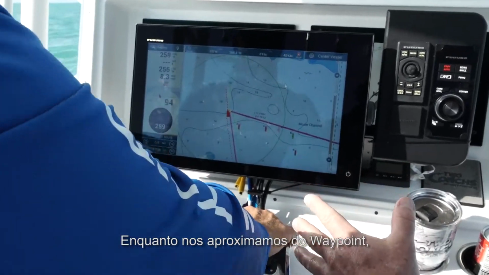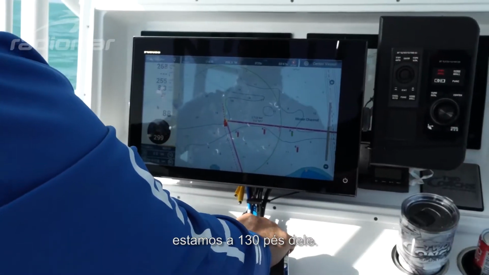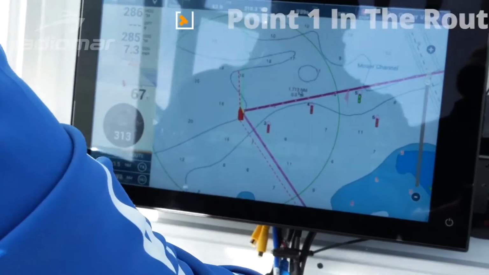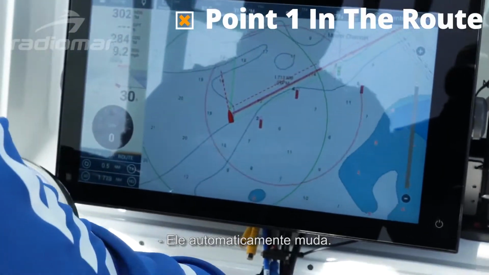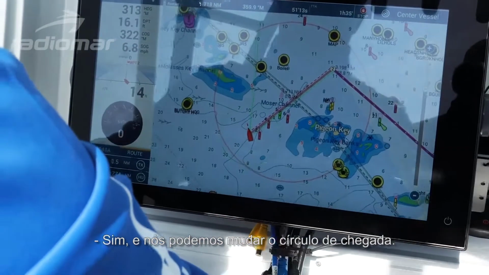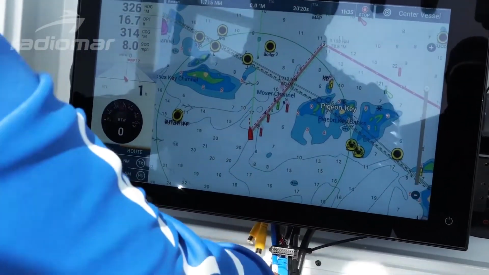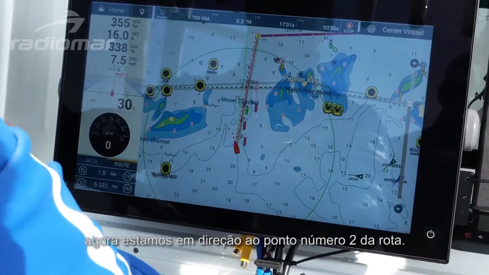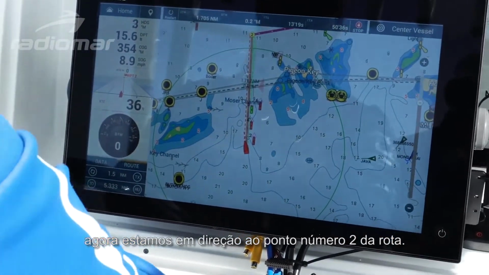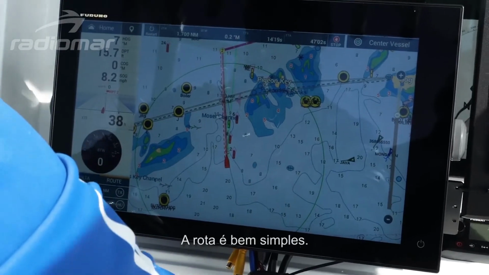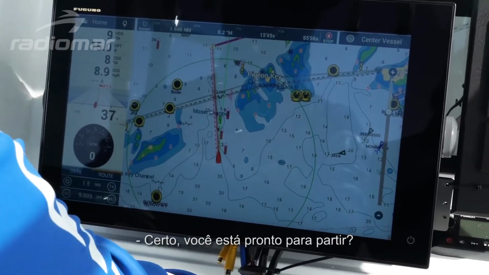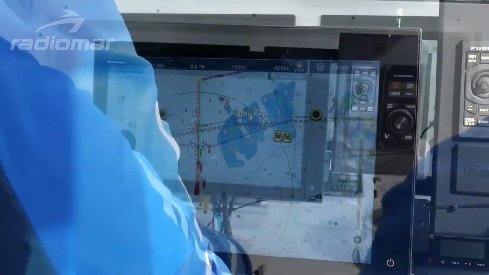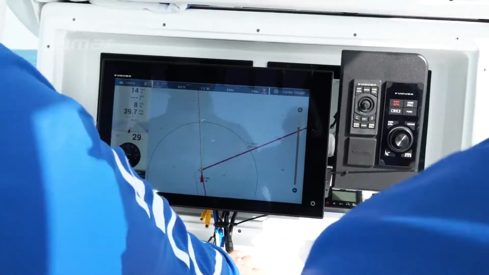So as we approach the waypoint right now, we're 130 feet away. As soon as we get within 60 feet, and that can be changed, can it? Yeah, we can totally change the arrival circle. So see, that point disappeared. Now we're on point number 2 in the route. Really pretty simple. Okay, you ready to go? Yep, let's rock. Point 2, here we come.